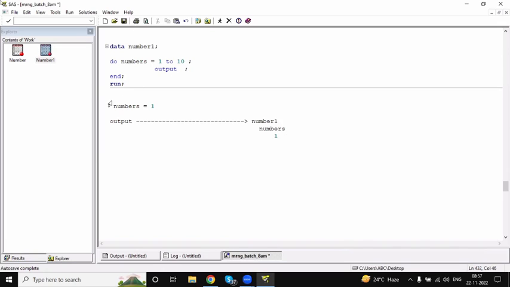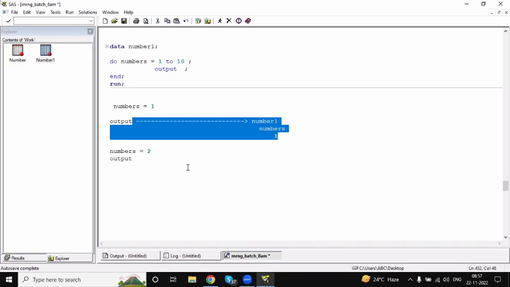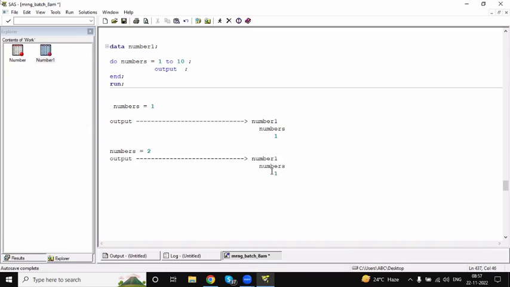Now the loop has not ended, right? Your loop has to rotate 10 times, from 1 to 10. Now numbers equal to 1 is done, and now numbers is equal to 2. It incremented from 1 to 2. Again you give the output statement, which redirects to the output data set. At that time, you already have one variable and one observation there. Now the same variable numbers gets the observation 2, and this observation will come and append to it.